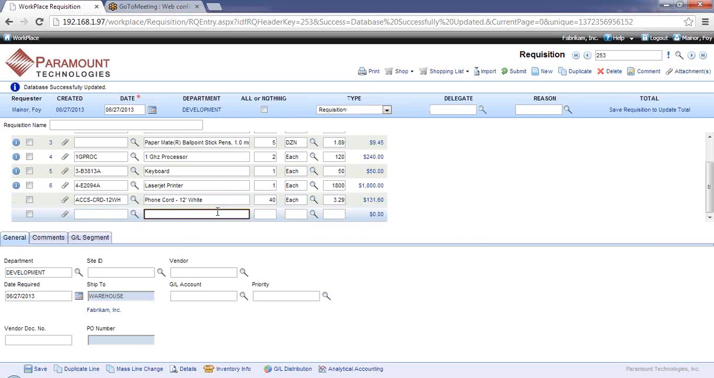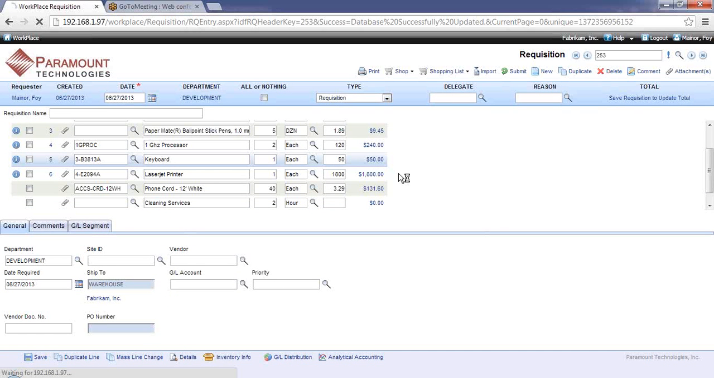And finally, if you cannot find the item in a catalog, in an item master, in a shopping list, you can always just simply type in what you need. And if you needed cleaning services and 2 hours of cleaning services, type that in. You've met the required fields. That's a valid line on the requisition that could be submitted. And now there are 8 lines on the requisition entered in several different ways.